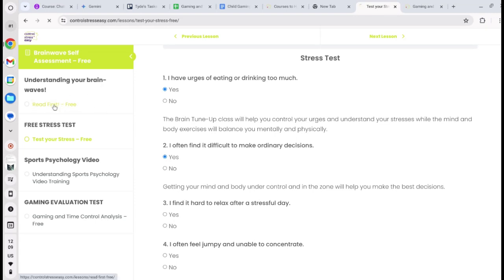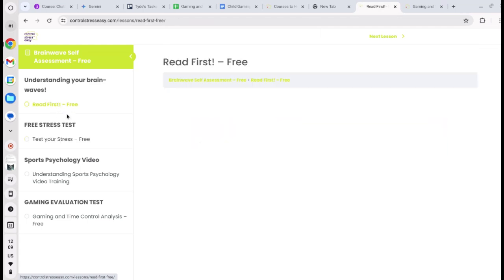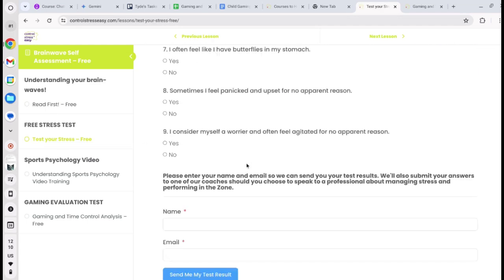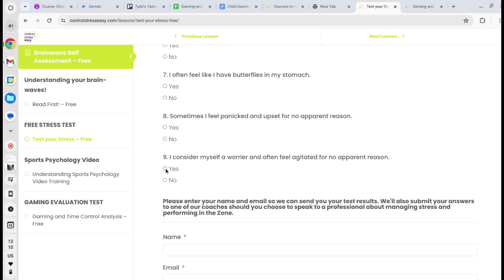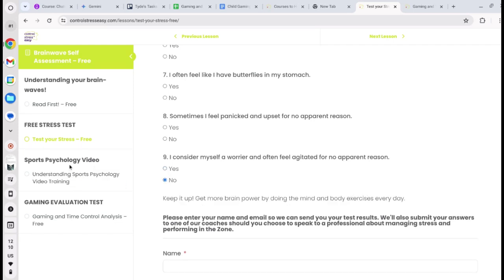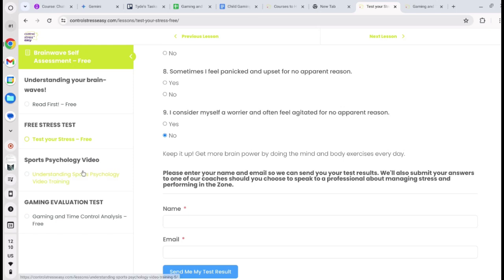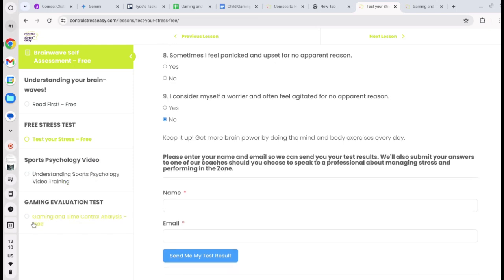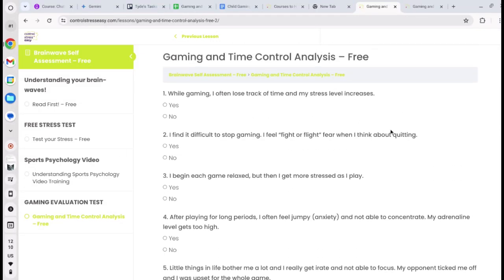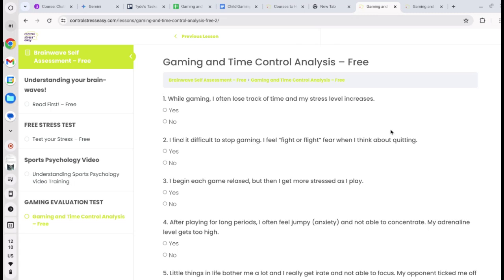You have your brainwaves one, just giving the overview of how the brainwaves work. You have the free stress test, the questions, following with the email. Also you have responses based on how they answer. Then a sports psychology video, which is just the video, and then the game and time control test analysis. So that's pretty much what you have right now.